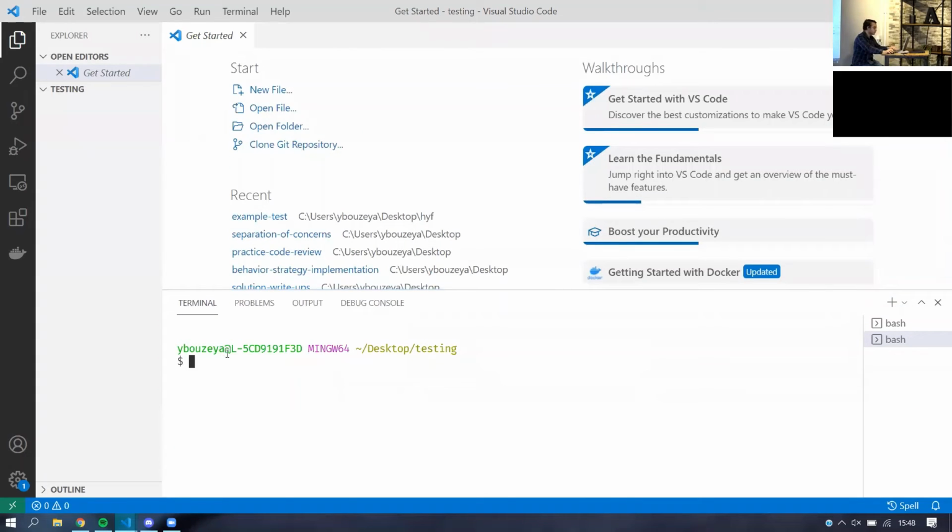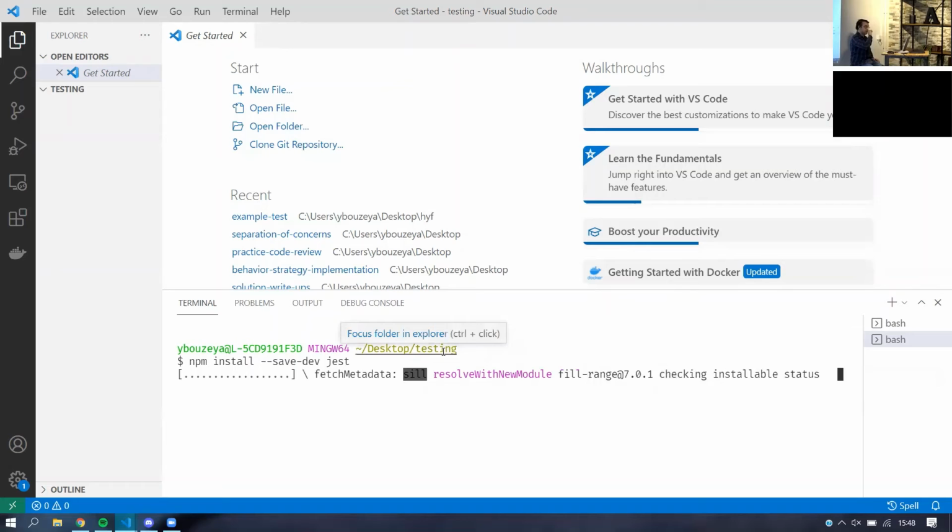Inside of here, we want to paste what we just copied: npm install --save-dev jest. You enter. It should work, it takes a while. Also check that you're inside of the testing folder. It should be okay if you did the little hover thing that I did. I hope everyone is running it right now, and I hope you have a faster laptop than me.